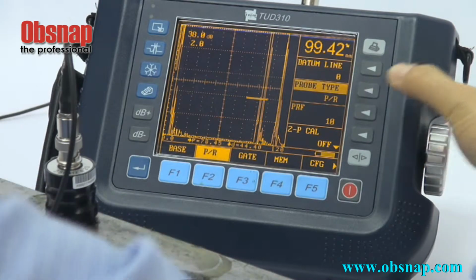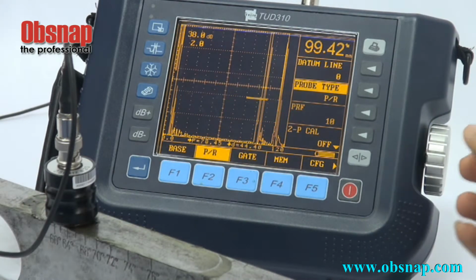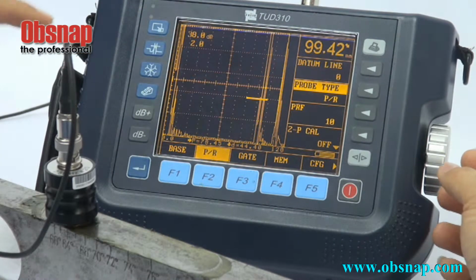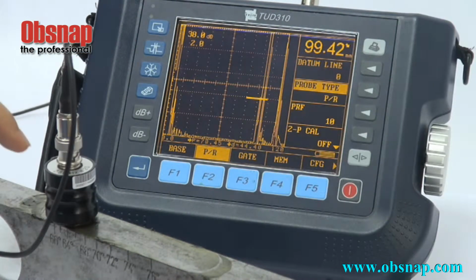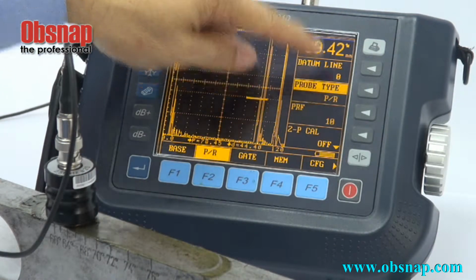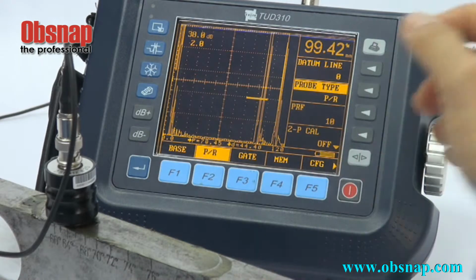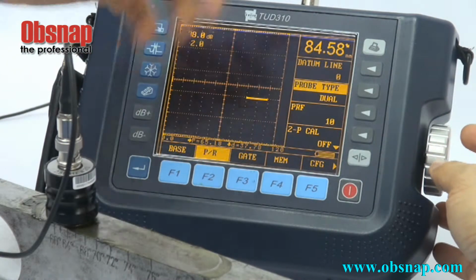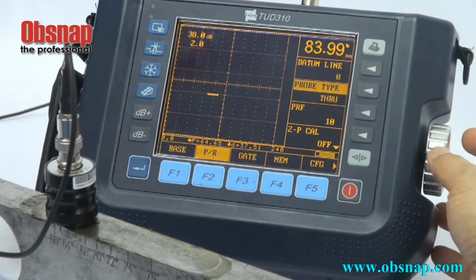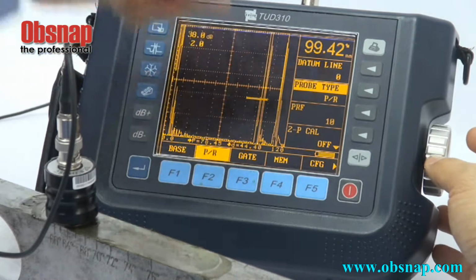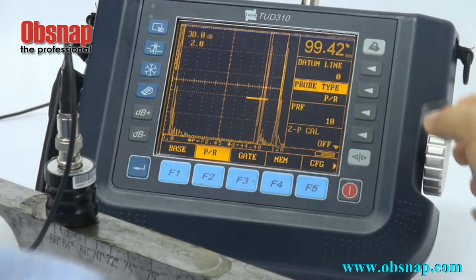For probe type, it's actually very important. If we select the wrong probe type, we may not get any display of the waveform. The correct setting for both the straight probe and the angle probe is PR. PR stands for single crystal probe. So what happens if we select dual? Nothing will be displayed. Only when you select PR, the single crystal probe, will you have a display of the waveform.